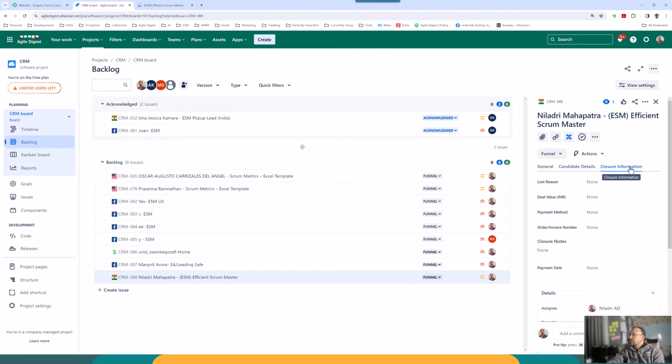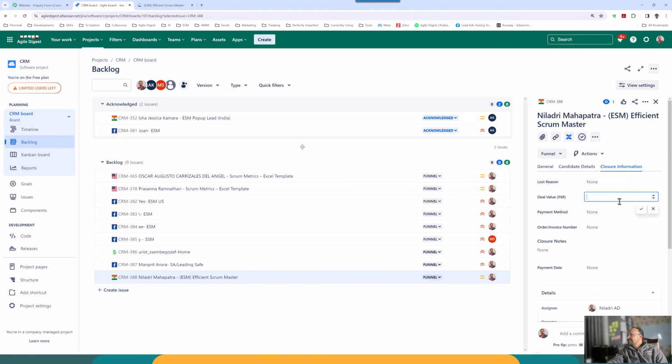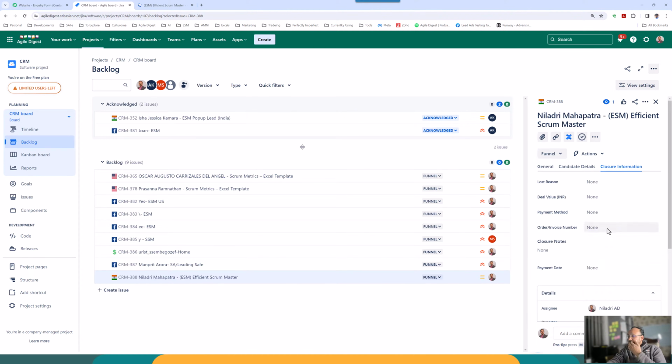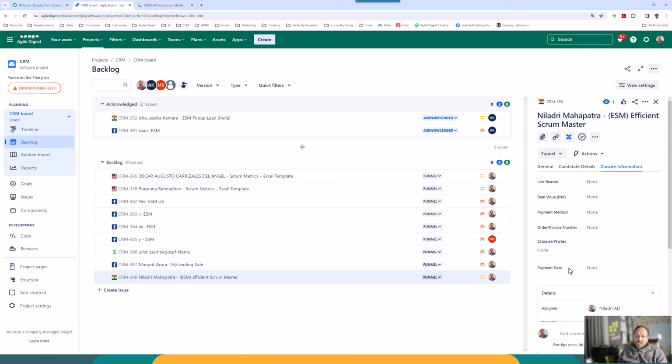And whenever we are closing some information, we also have the option that if it is lost, what are the lost reasons? You can define some custom fields, or what is the deal value, the payment, if they have made a payment, how they have paid it, or any invoice number if you have, and some closure notes. And if they have made a payment, this payment date, we are using another automation for analytical data for all our agents, if we want to calculate who has closed how many leads. So they are updating it over here. Once it is done, it will not be editable. And then we will be looking into that.